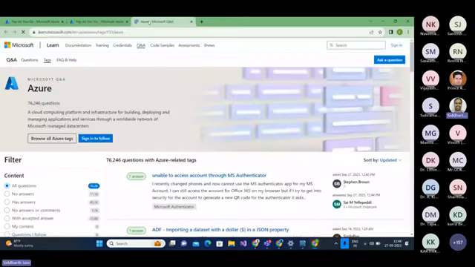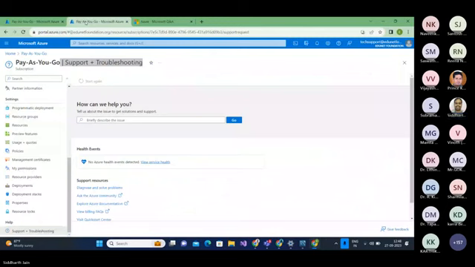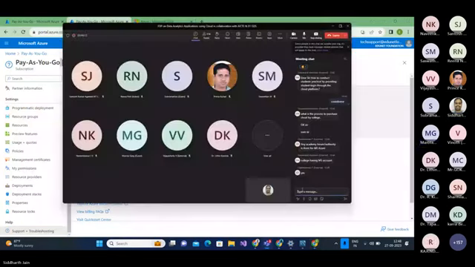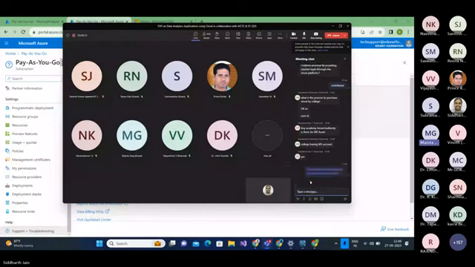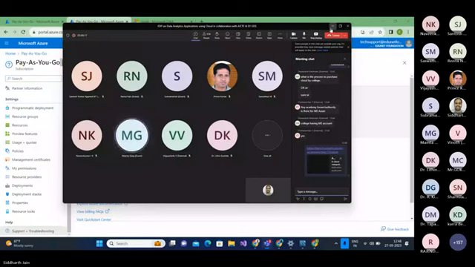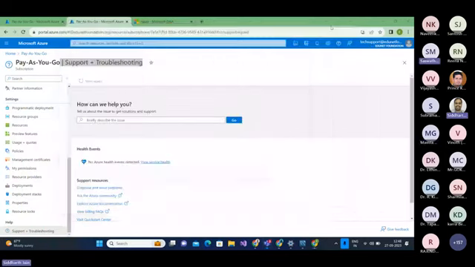So this is an Azure community. I will share this link with you in the chat as well. This is the community for Azure. And this is the Azure documentation, which is really useful.